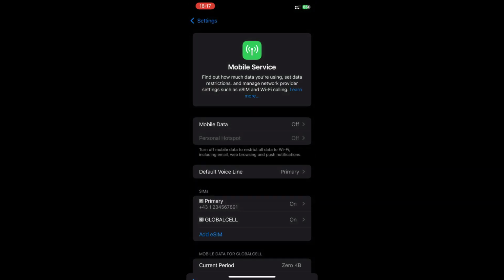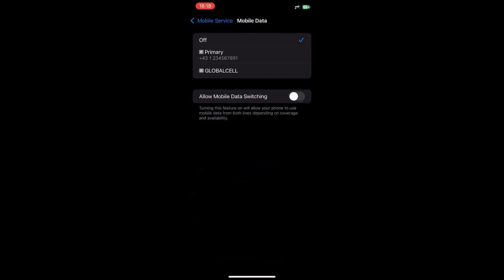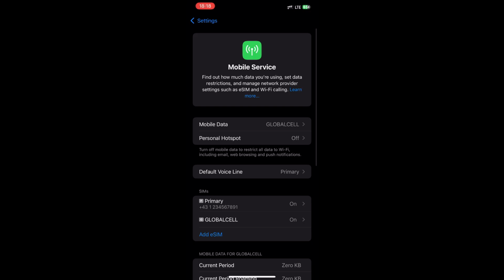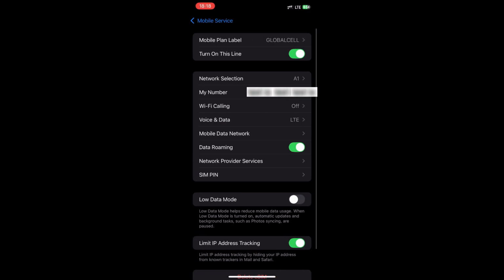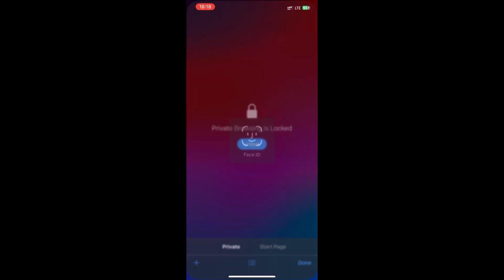Click Continue. Click on Mobile Data and make sure your GLOBALCELL eSIM is chosen. Now scroll down and click on your GLOBALCELL eSIM line. Make sure your data roaming option is turned on. We can now enter our browser app to test our connection.